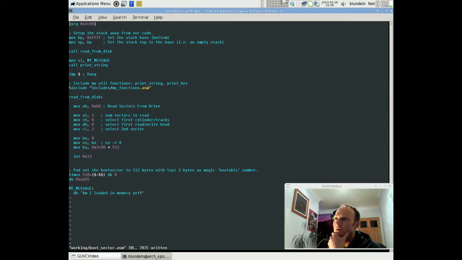So then what we do is we set the number of sectors we want to read in this register, and then we select the cylinder we want, which is the first cylinder, or track as it's often called, and then here we select the first read-write head on the disk, and then here we select the second sector on that head on that cylinder. The second is the sector after our boot sector on the disk, because BIOS has already loaded our boot sector.